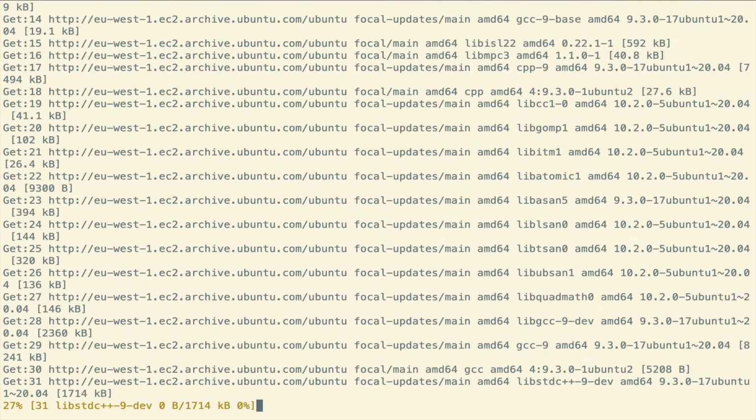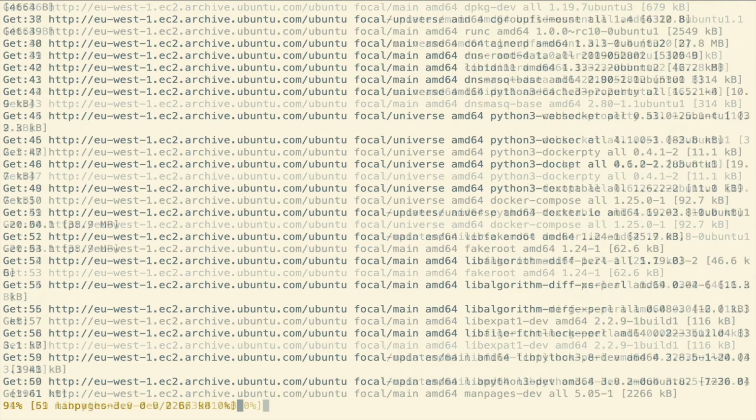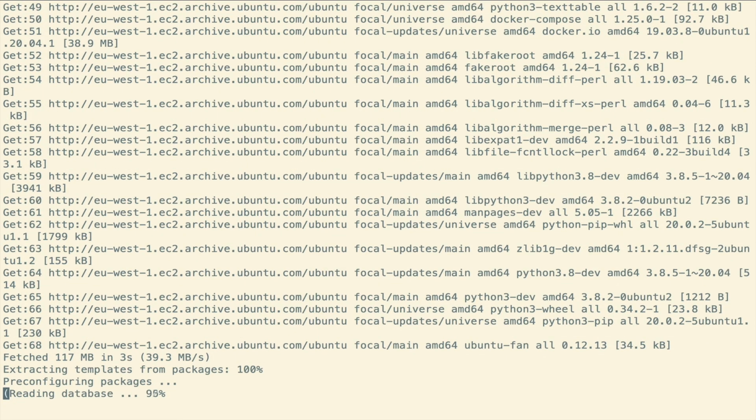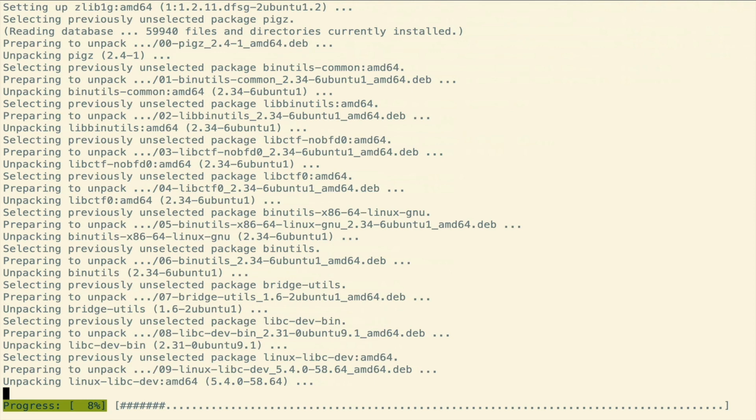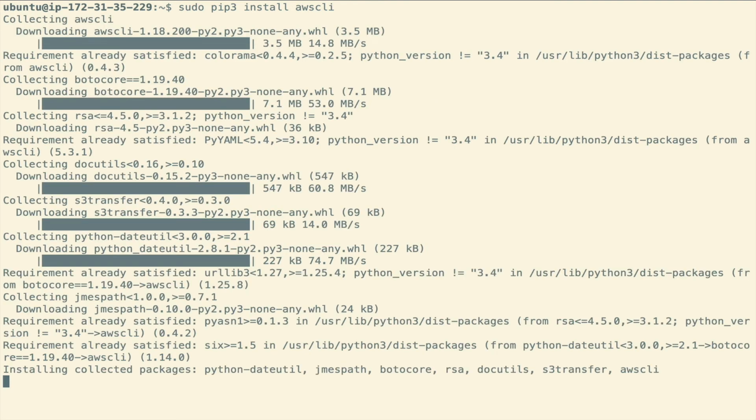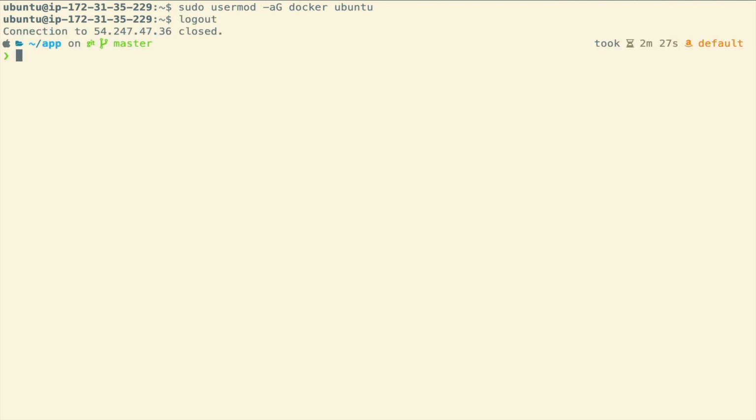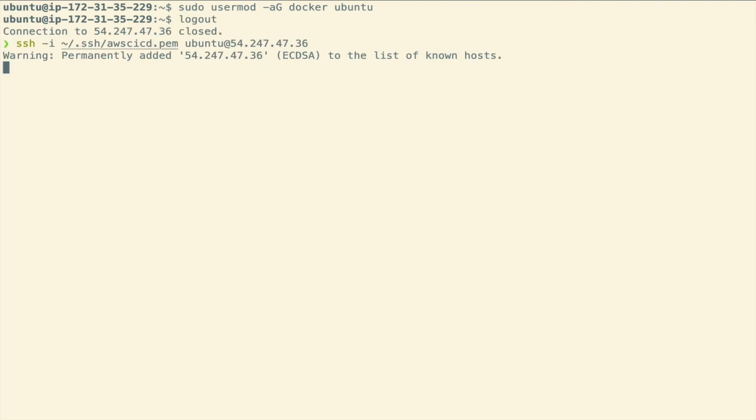Ideally, those packages need to be part of the AMI itself or get deployed using a configuration management tool like Ansible or Chef. Alright, and finally we need to install the AWS CLI since we now have pip. And let's also add Ubuntu to the Docker user group so that we don't need to use sudo whenever we want to use a Docker command. For this to work, we will need to restart our session.